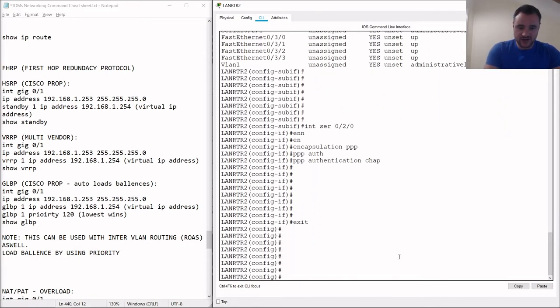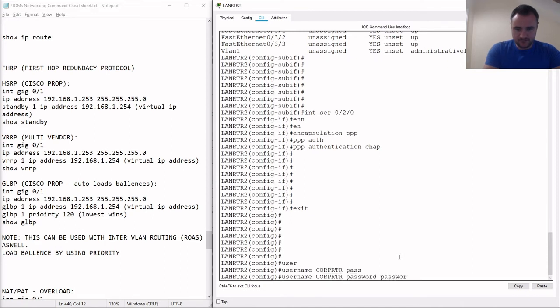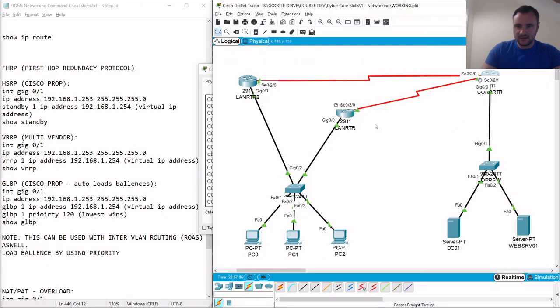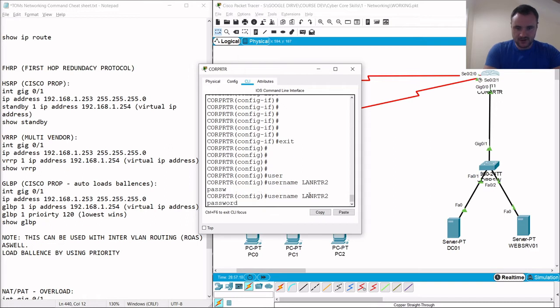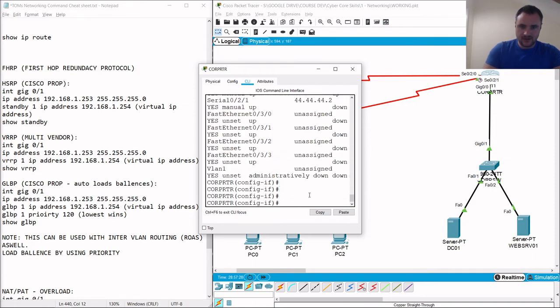So within global configuration mode, username is CORP-RTR and password is password, and I'll add in the username. It was LAN-RTR2, password. On 0/0/2/1, shut, no shut. Do show ip int brief. Let's have a little look see.